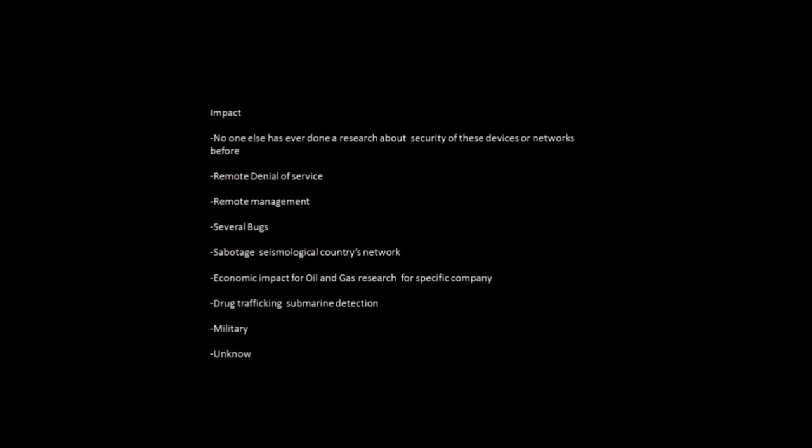So what is the impact? I was looking for the real impact in the real world. First of all, no one else has ever done security research about this field, as we said before. We noticed that we can perform a denial of service. Also, we can take advantage of the web server applications. Then we get into the web application vulnerabilities. We see that there are several bugs and information disclosure in the web application, which is using, as we said, a Jara server. Also, there can be a leading economic impact for oil and gas research of a specific company. There are other fields like the military industry and unknown areas.